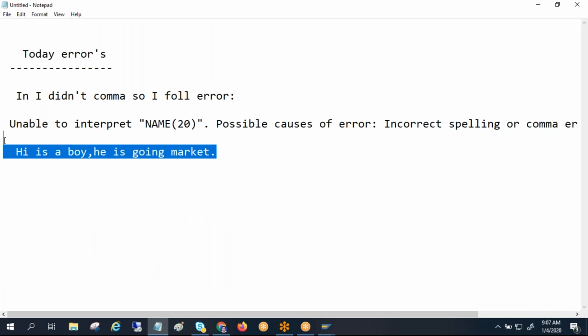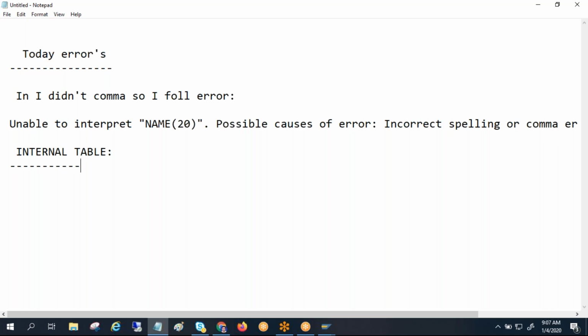Internal table, guys. Yesterday we saw structure. Today we'll see table type, complex data type, very important, deadly important. Internal table, the most important concept in ABAP and most easy also, guys. Internal table.